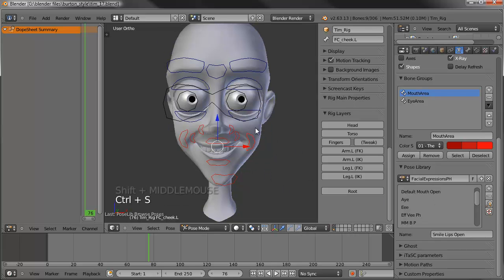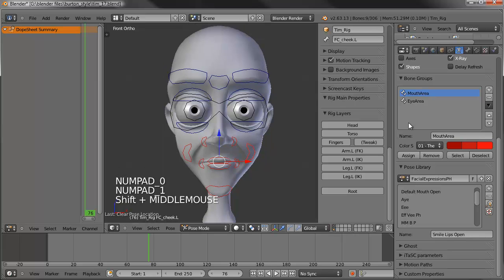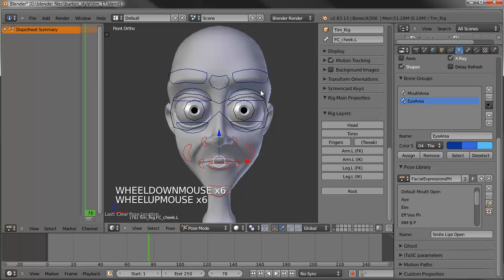So let's save that, and we'll clear out all of those. And now, like I said before, let's add a few for the eyes. So we'll select the eye area. And now I'm going to create another library. And I'm going to hit the F right here. What that does is if I select that, turn that on, it's going to save all of this library regardless if it's active or not.